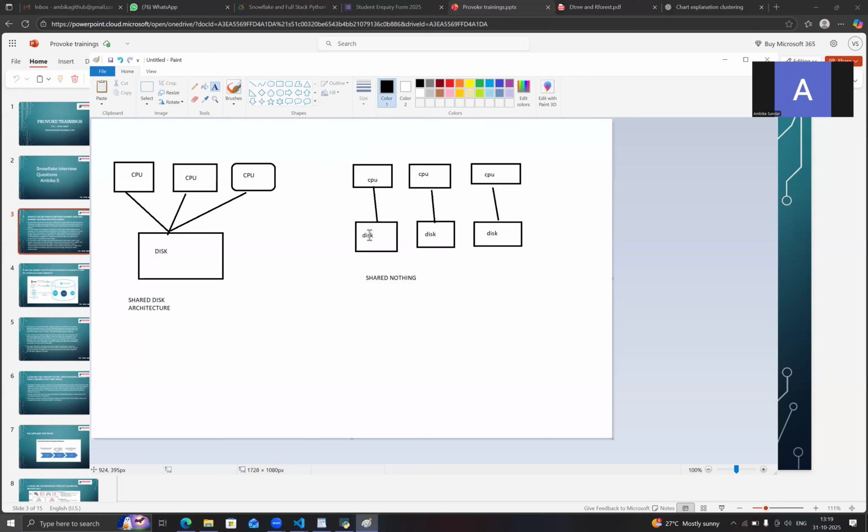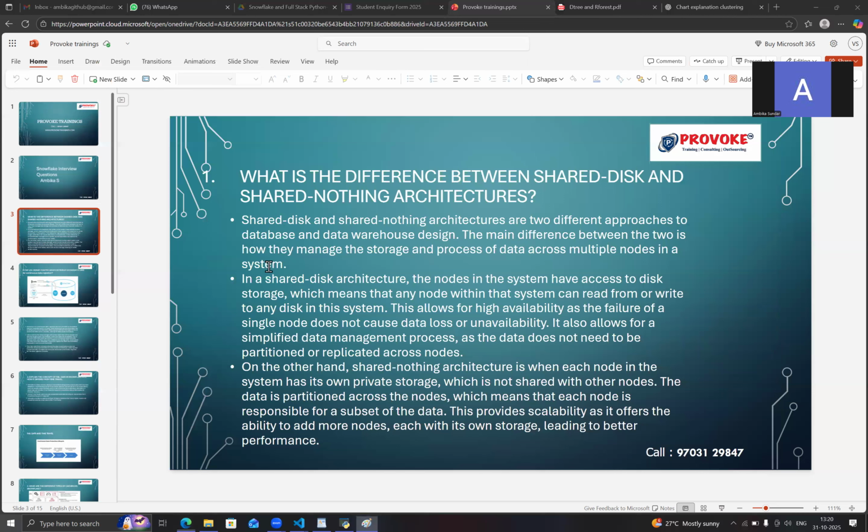Similarly, it also helps with upscaling each warehouse size according to the number of concurrent users and concurrent queries. So you can upscale the number of CPUs as well as alter the disk storage, so that each CPU or node has a subset of data stored in its own disk. That's such a beautiful concept that Snowflake has, shared disk and shared nothing architecture. This is a very important question recently asked in Snowflake interviews.